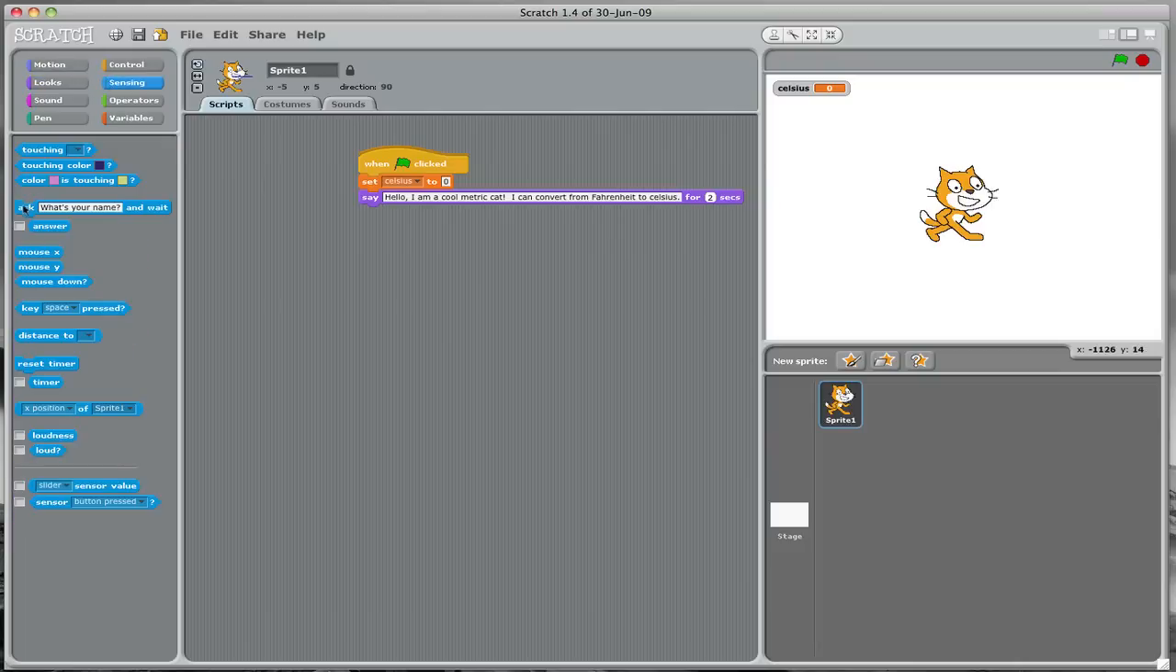And then we are going to have the cat ask. Got this out of order here. Let's put this back in order. Please enter a temperature in Fahrenheit. Now, when this appears, a little dialog box is going to appear, and whatever the person types in is going to show up in a variable called answer, which we can get from this variable here.